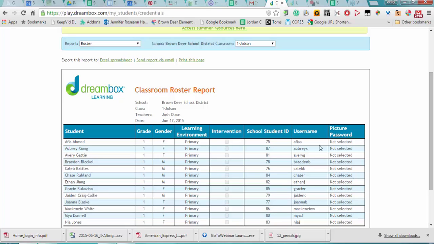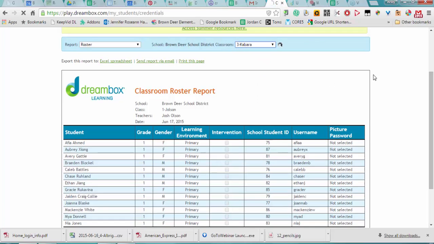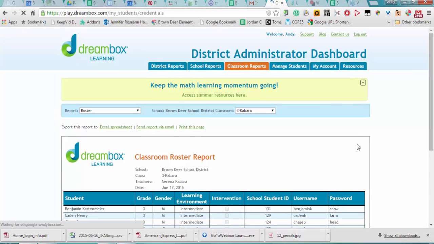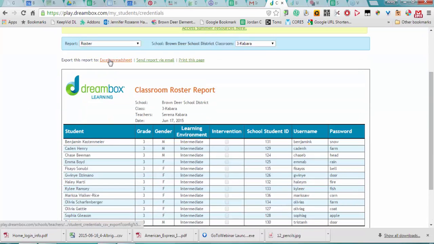You can also then always refer back to this sheet so that you know if a student picked their own password and they don't remember what it is, you can always go check for them. But for right now, I'm just going to pick a class with usernames and passwords, and you're going to want to export this from Excel to an Excel spreadsheet.